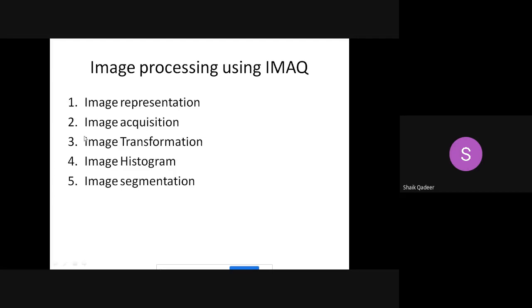This is one of the biggest applications of big data analysis. Please remember this. Image representation, image acquisition, image transformation, image histogram, image segmentation.